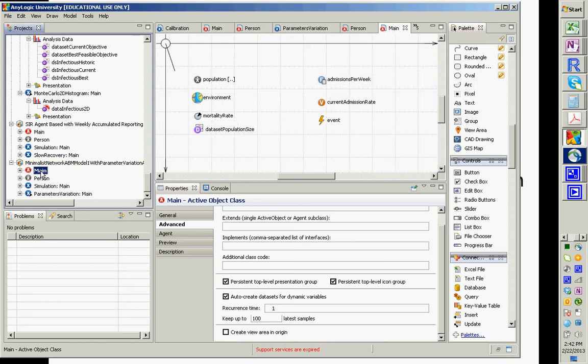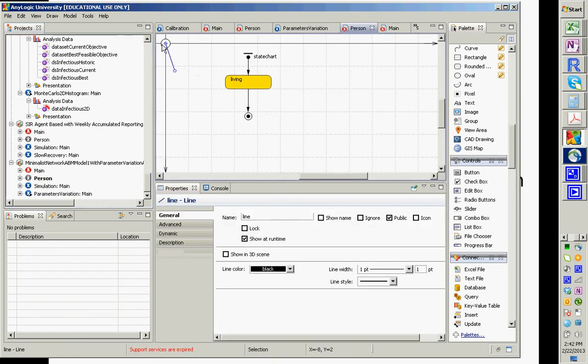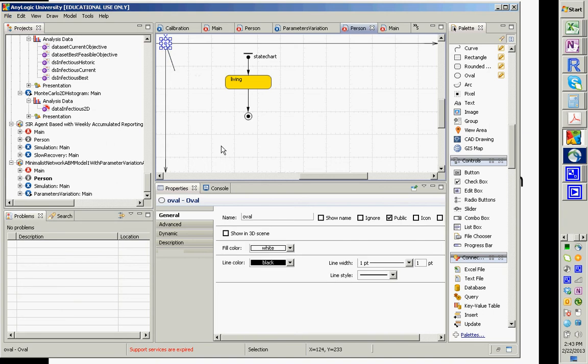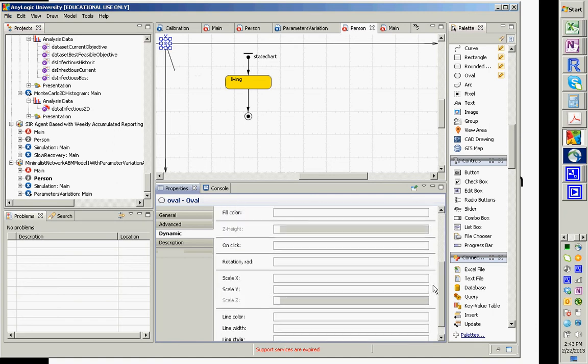To the oval associated with person. I think it's a wonderful sign that I hear so many voices. That's just great. So I go to the oval, then where do I go? Dynamic. And then where do I go here? On click. And what would I put?